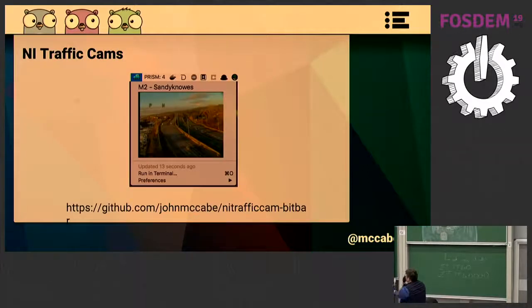Some other ones, this is very lazy, where opening a browser is too much work. I have a menu bar app that shows a traffic camera from my trip home.